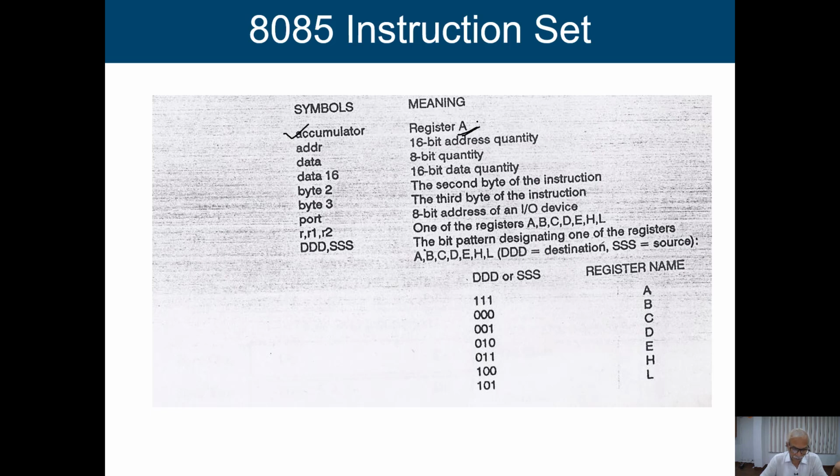And if we write lowercase r1, r2, r like that, then it is going to indicate the registers that we have. We have a total of 7 registers. It is going to indicate any one of these particular registers. And DDD and SSS basically indicate destination and source. DDD indicates destination and SSS indicates source.